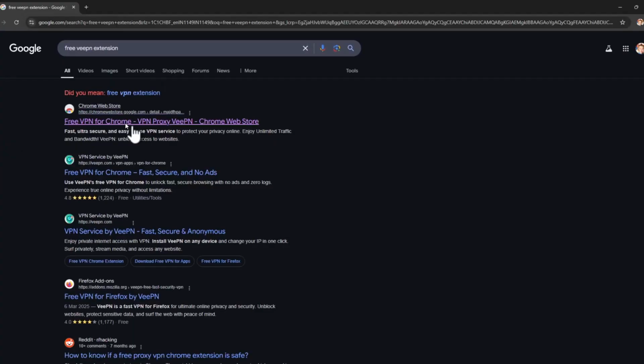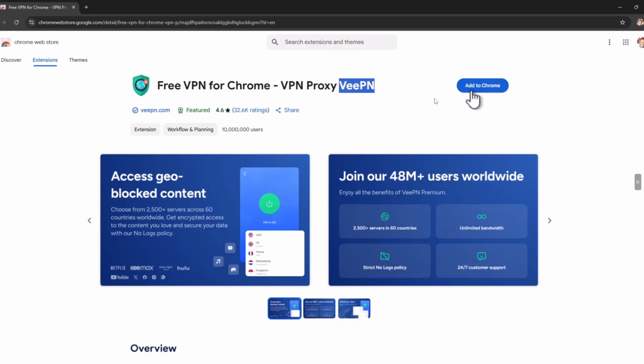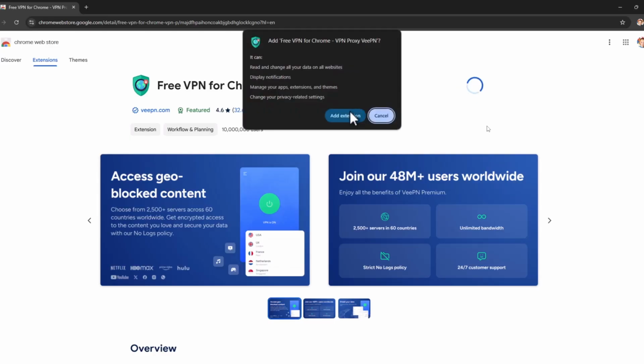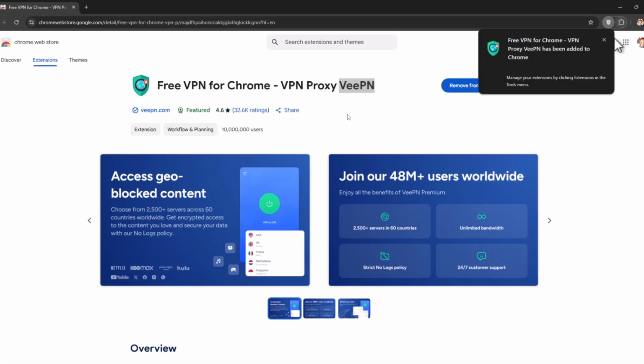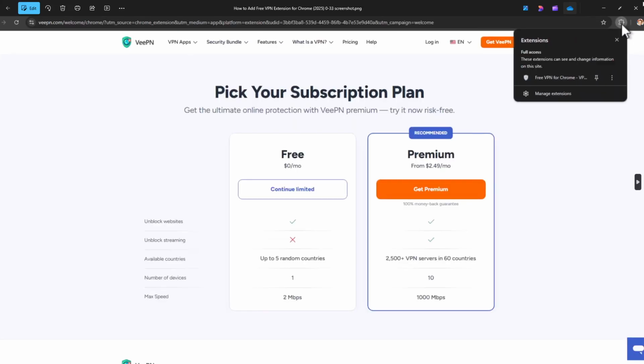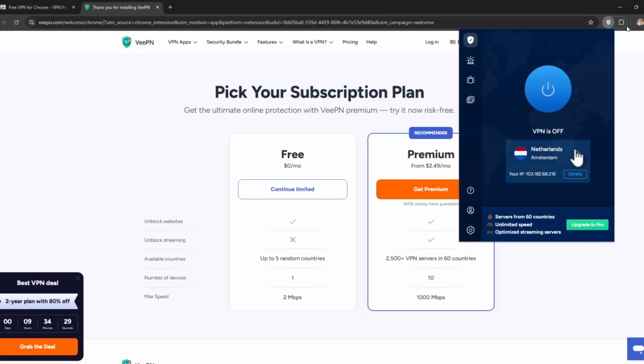It will take you to the store. Click on it and simply click Add to Chrome. After that, again click Add extension, and now you can see the free VPN has been added, and just click on the puzzle icon here and you will see the VPN option here.